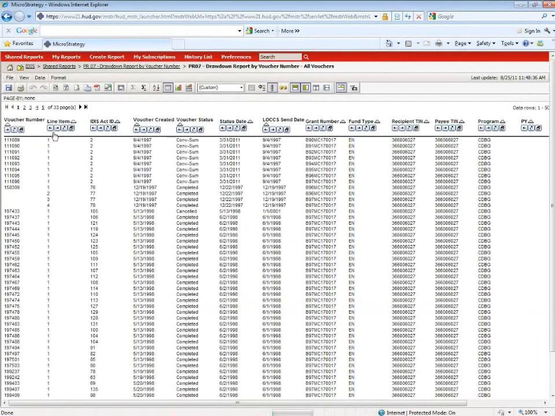So the PR07 is a drawdown report by voucher number. And if you can't see this, maybe I can make it a little bit bigger. Okay, so some really neat functionality. One is being able to filter by any of these categories. So what this report is, it's a list of all the drawdowns I've ever done, including the voucher number, and that IDIS activity number, some dates, some amounts. So maybe I want to see a draw history for each activity.